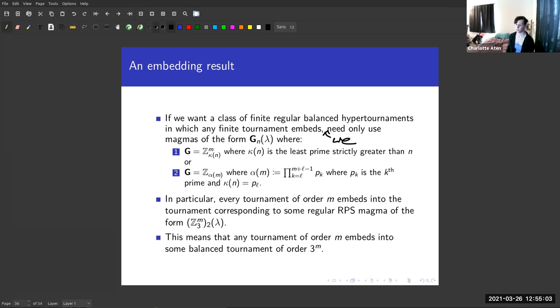Or the other choice we have is just cyclic groups of the appropriate order. So what we can do is take our group to be Z mod alpha of m, where alpha of m is the product of the appropriate number of primes, starting with the least prime strictly greater than n. So we can also produce a cyclic group by just choosing a bunch of different primes, starting with the next biggest one past n.